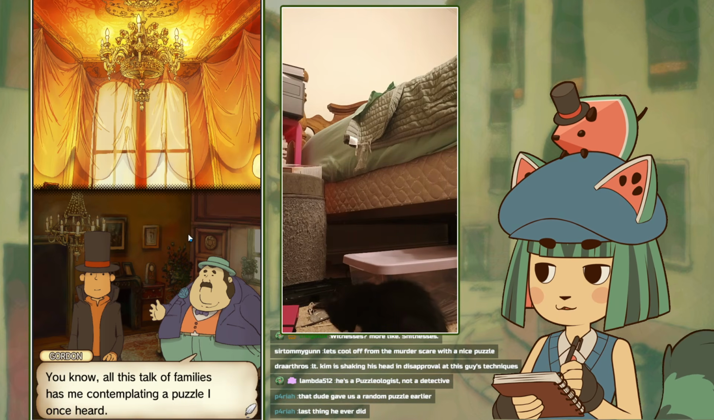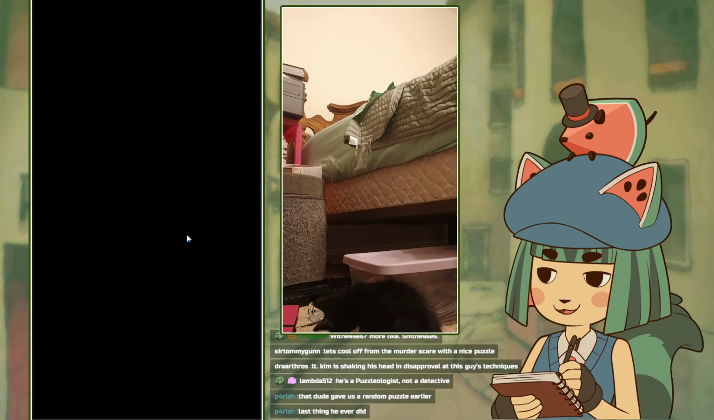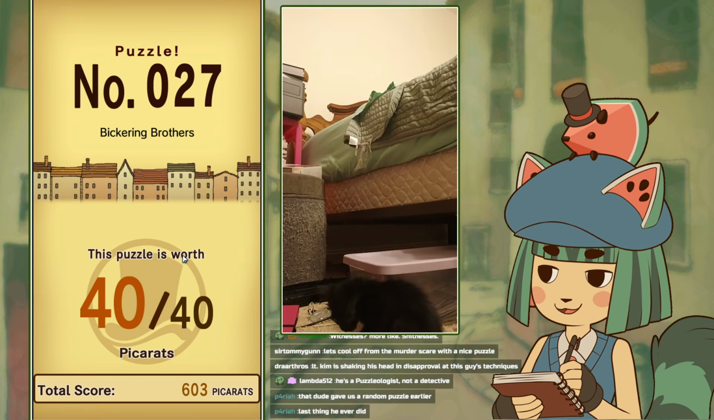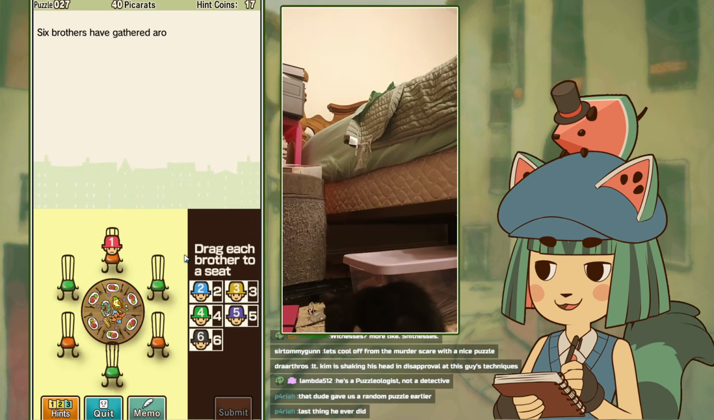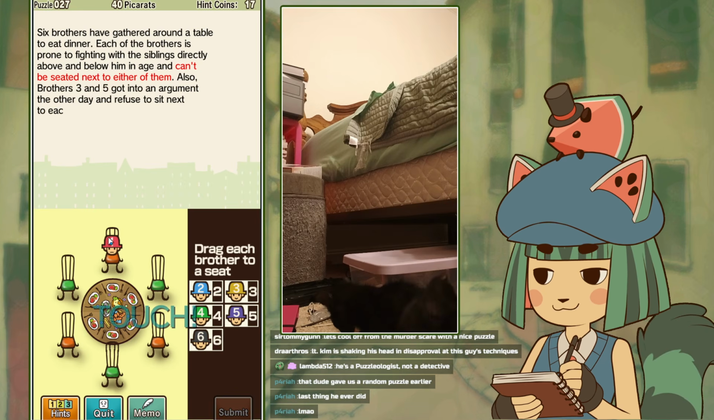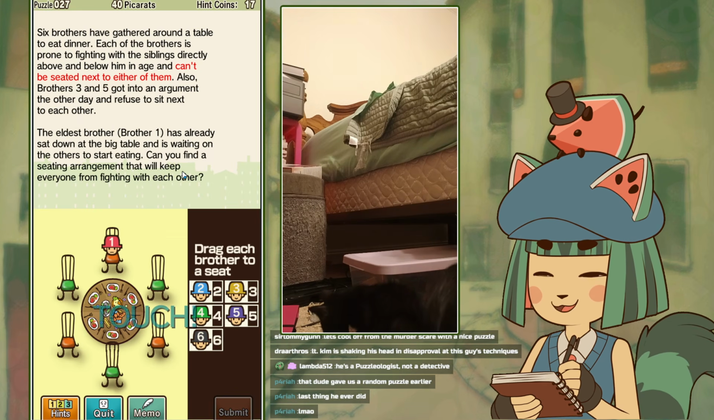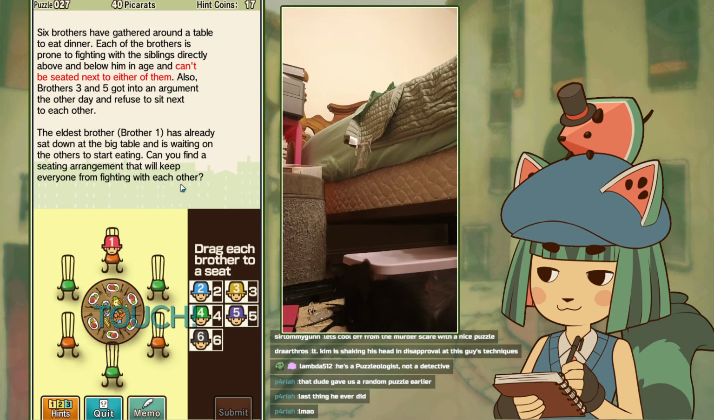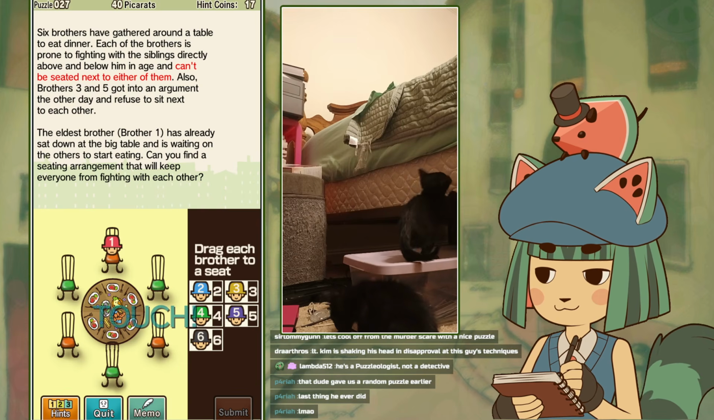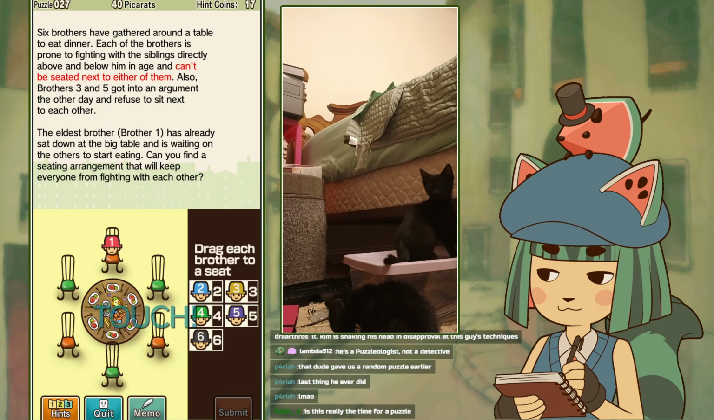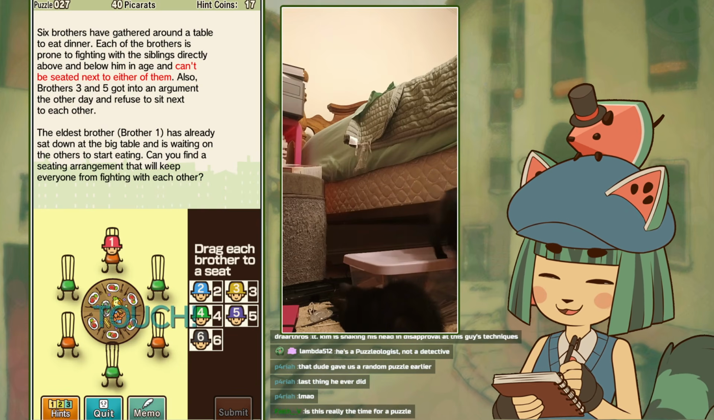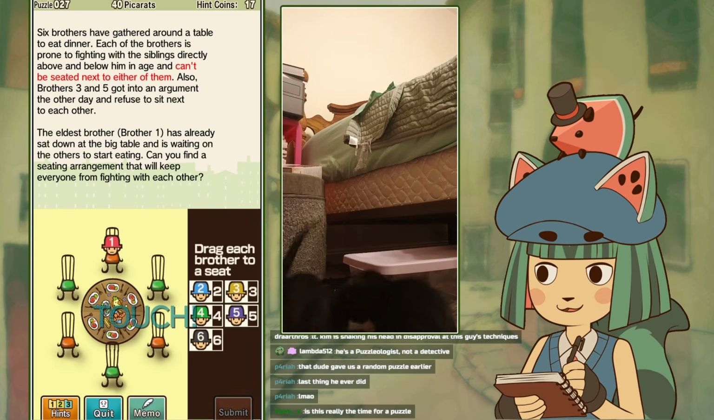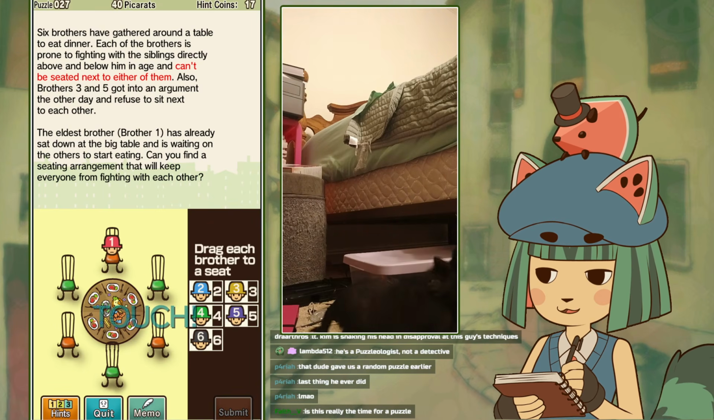You know, all this talk of families has me contemplating a puzzle I once heard. Bickering brothers. Look at them. Anyways, my nephew's dead or whatever, but hey, this makes me think of a puzzle. Is this really time for a puzzle? Everything's a time for a puzzle. What is a murder but a puzzle? It's all the same, man.